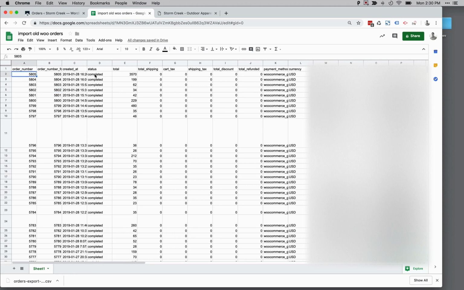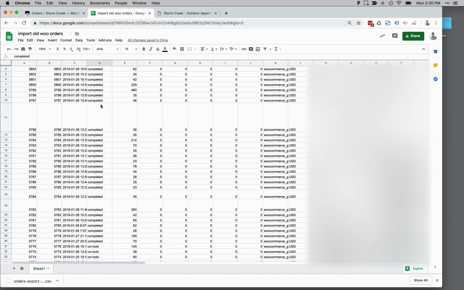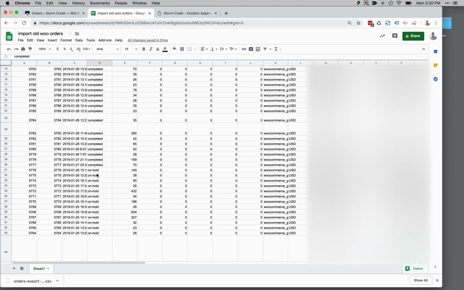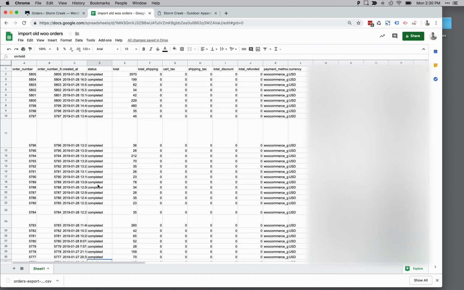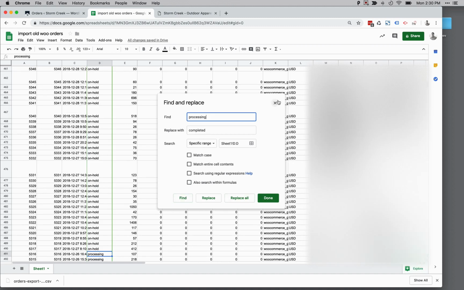So 5805, we're on our way, right? And if I go and look at these orders, when I was doing this site for this client, they still had some orders that were on hold, had different order statuses. So if I wanted to mark all these as completed, another thing I would do is find and replace. I would find on hold, replace with completed. Find processing, replace with completed. Find all, replace all.